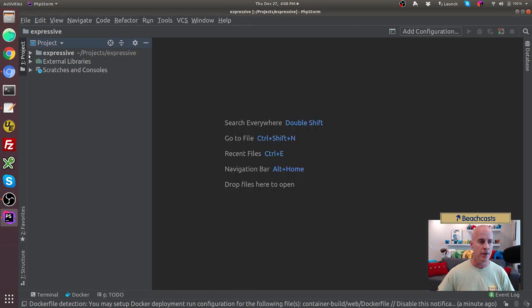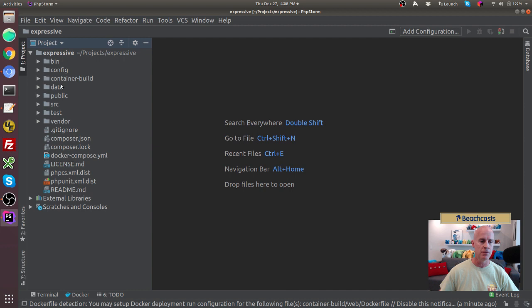So if I expand this out, the expressive directory, this is the project that we created in the last episode. We see here that I have all the different files. We have the Docker Compose file that we created in the last episode. And we have, of course, the composer file, the way that we'd set it up.